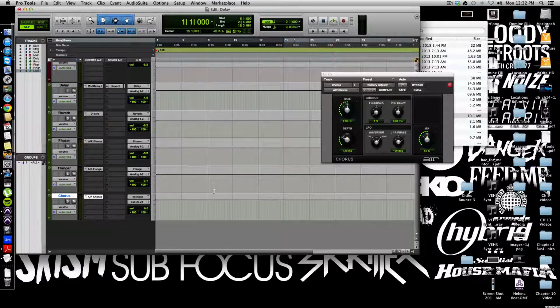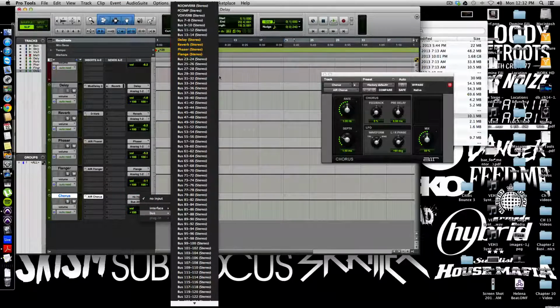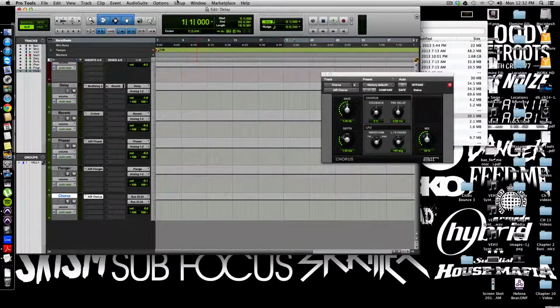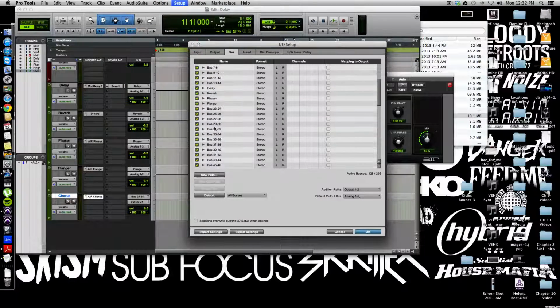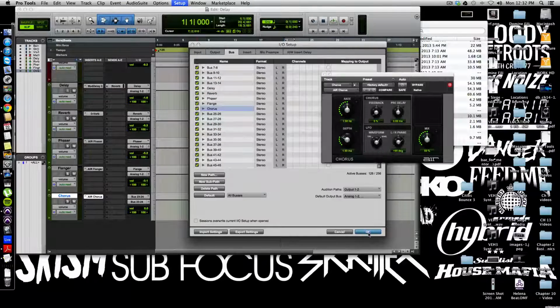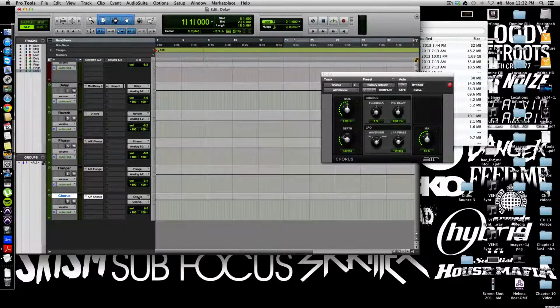So just like that, I'm going to name that. Also, I'm going to set an input, and I'm going to rename that input so that I can keep track of what's going on here. And if you create this workflow early on, it'll help you out in the long run here. So now I've got everything named.